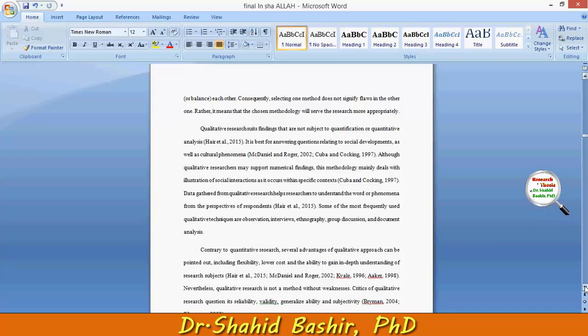However, there is a difference between both of the methods. For example, qualitative research suits findings that are not subject to quantification or quantitative analysis. It is best for answering questions related to social development as well as cultural phenomena. Some of the most frequently used qualitative techniques are observation, interview, ethnography, group discussion, and document analysis.